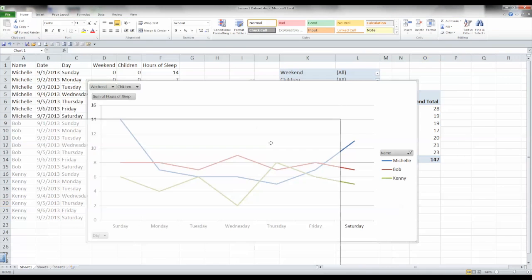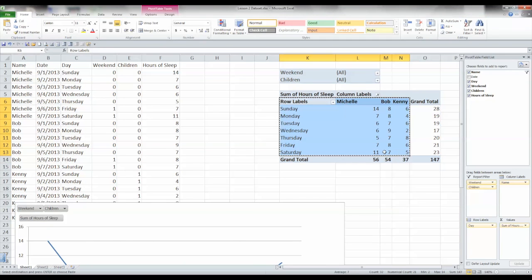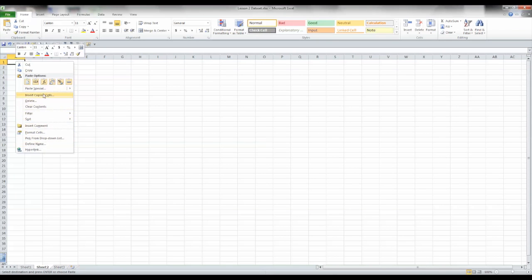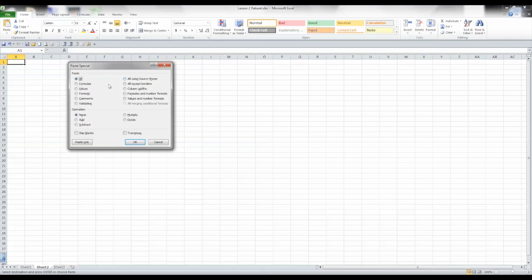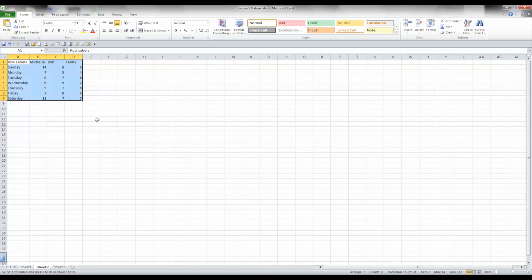So for argument's sake, because this is a learning tool, I'm going to actually grab this and I'm going to copy it, Control C. I'm going to go onto sheet 2 and I'm going to right click, go to paste special. And what paste special allows me to do is paste values. What this is to make sure that none of the pivot table calculates over. So you see here, same thing as before, just not in a pretty pivot table.